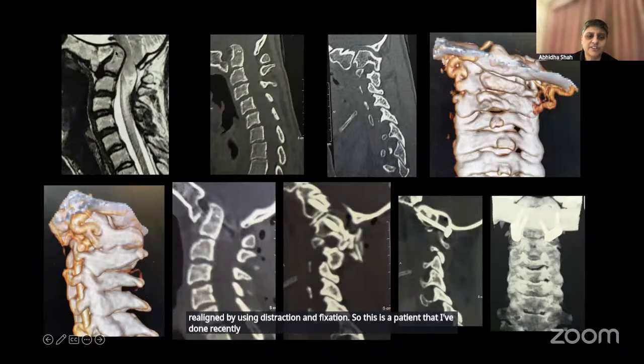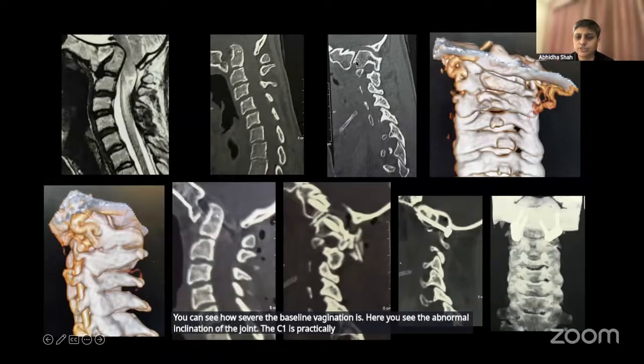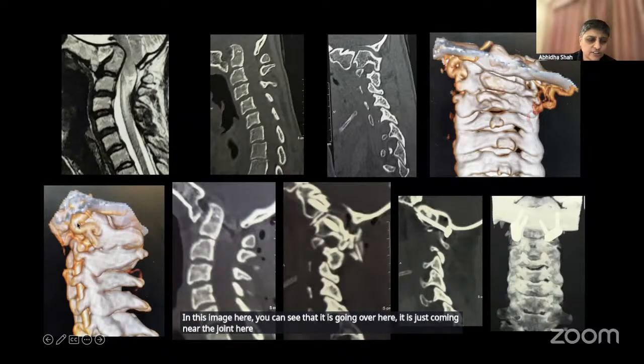Here you can see the basilar invagination. In this patient, there was a slight Chiari. You can see how severe the basilar invagination is. Here you see the abnormal inclination of the joint. The C1 is practically over the C2. You can also see the course of the vertebral artery in this image here. You can see that it is going over here. It is just coming near the joint here. You can see it is an abnormal course.